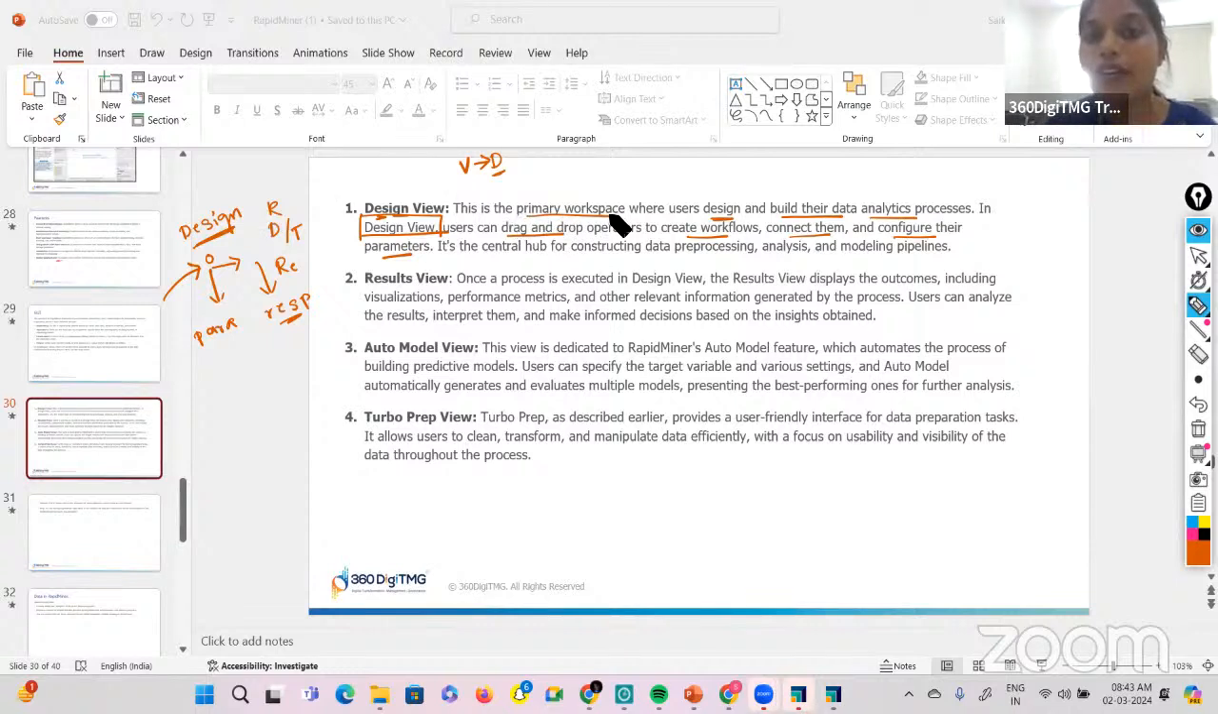So this is the primary workspace where users design and build their data analytics process. What is the first platform users use to design? That is design view. Here they drag and drop the operators to create the workflows, connect them, and configure their parameters. It's the central hub for constructing data pre-processing, analysis, and modeling pipelines. So this is about the design view, and I will show you how it works in RapidMiner Studio.